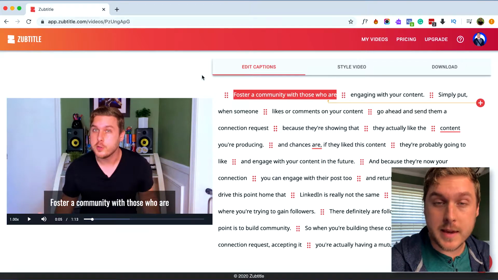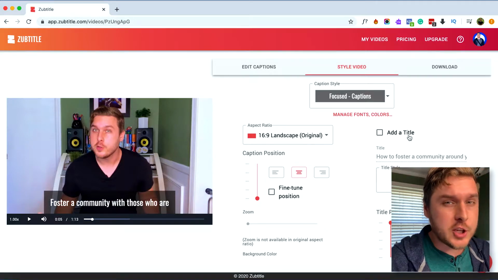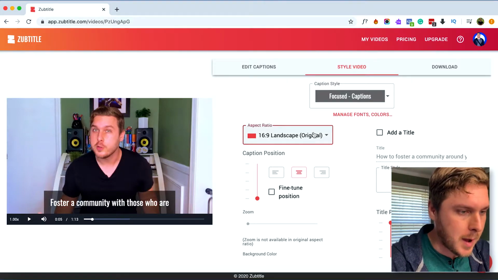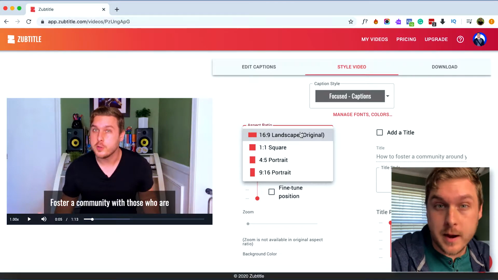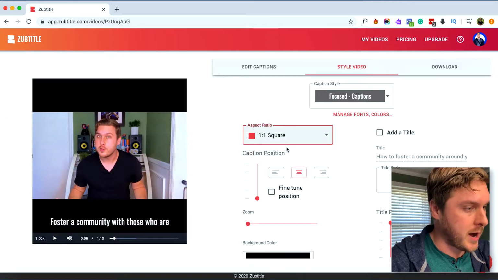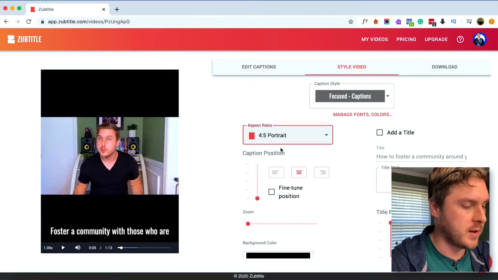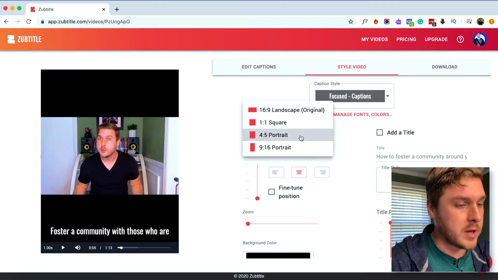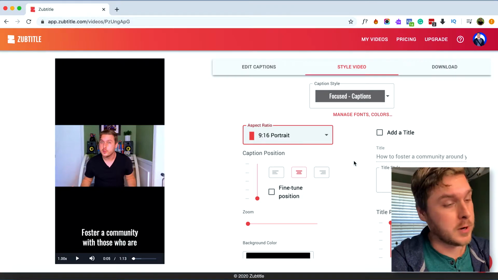Now, once you're finally done making the adjustments to your captions, we can actually style this video. So let's go to the Style Video tab. And the first thing that I want to do is change the size or the aspect ratio of the video. So we have some different options here. The initial is landscape, because that is the default of the video that I've initially uploaded. We can also do square, and you see how it kind of adds the top and bottom borders to it. We can do portrait, which could be good for posting a 1-minute video on Instagram. We can do 9:16 vertical portrait, and this is great for IGTV or for Instagram stories.